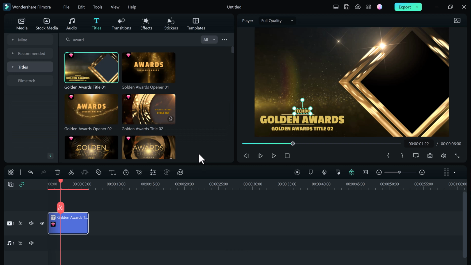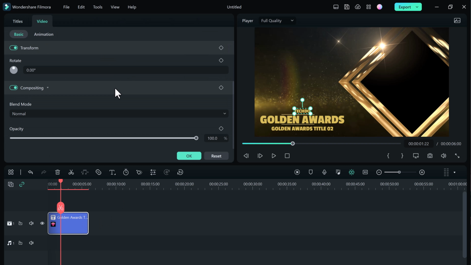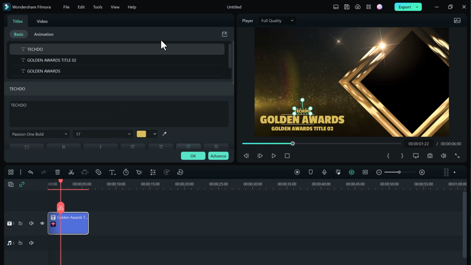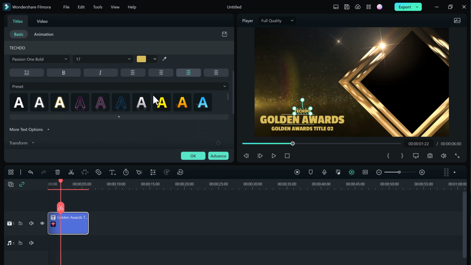Filmora has a wide range of effects also that you can use. Simply drag and drop the effect onto the footage in the timeline. You can adjust the duration of the effect by dragging the edge of the clip.